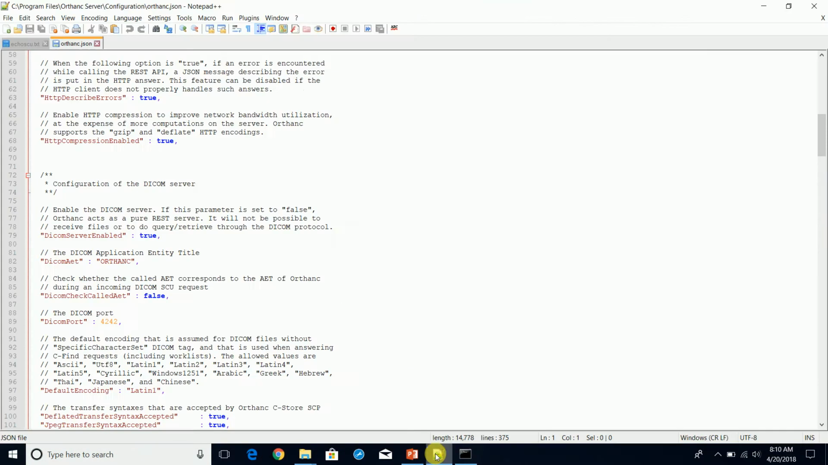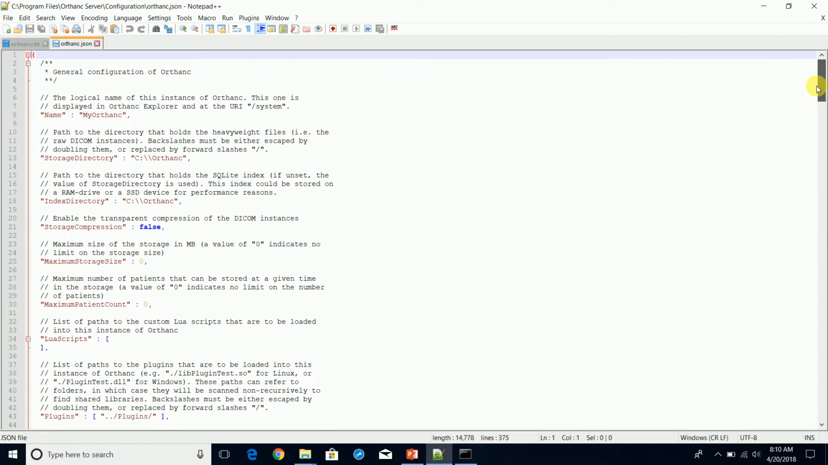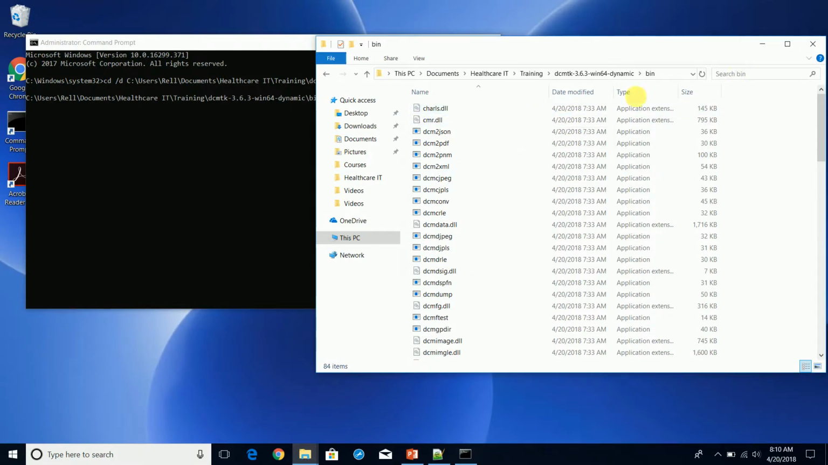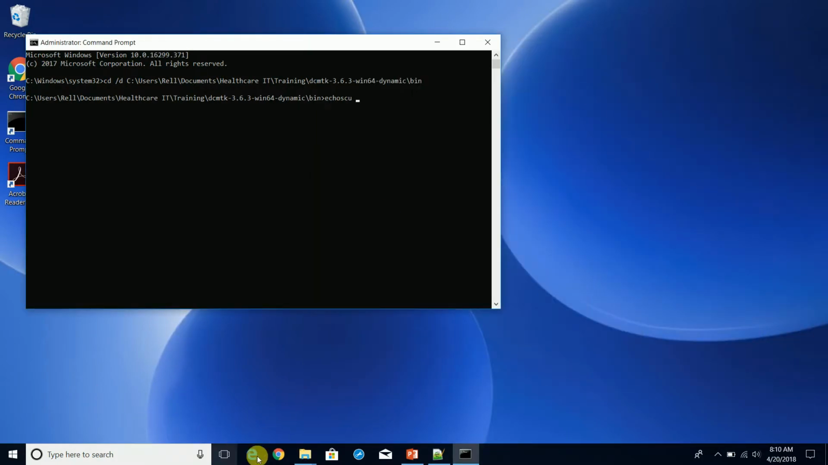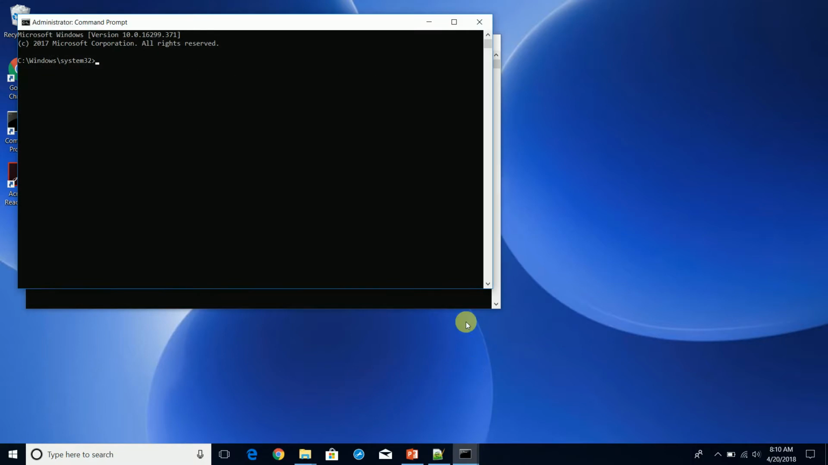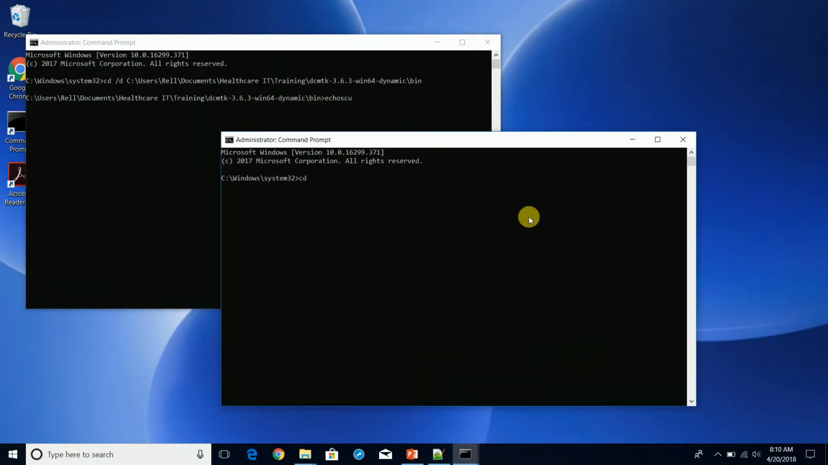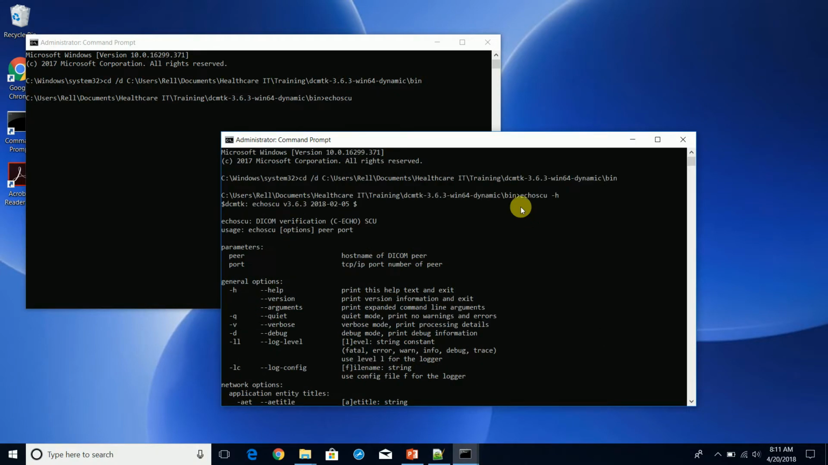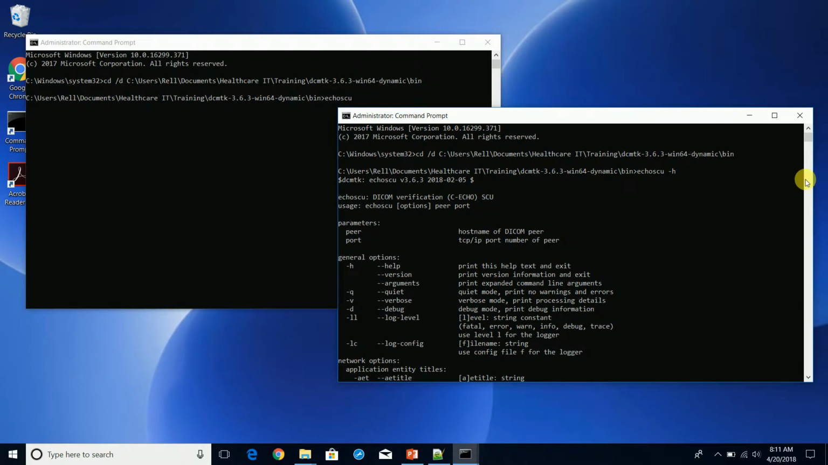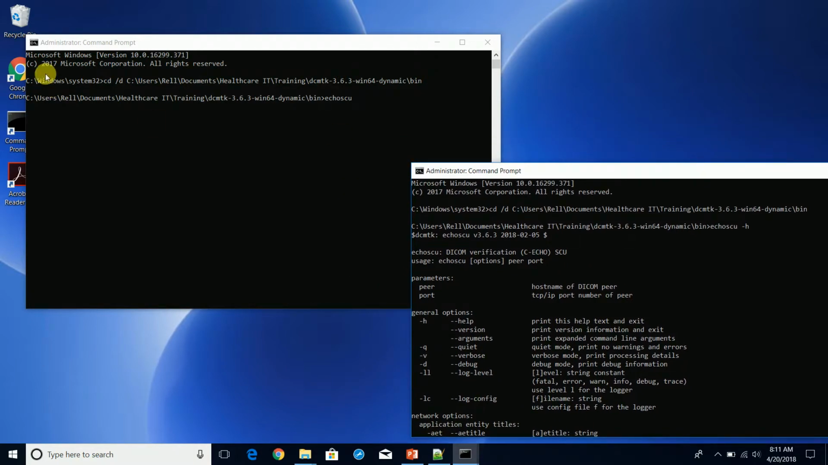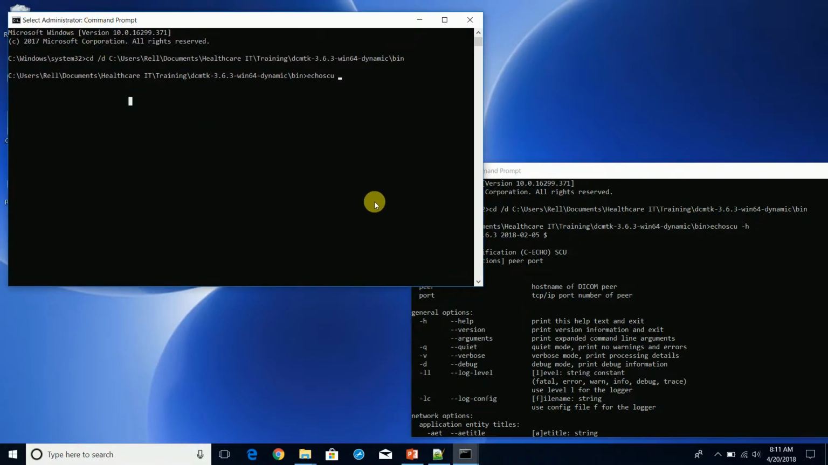Let's take a look at our commands, our arguments, which is here. I'm going to open up a second command window. This is how I like to work. I like to have one window open so I can look at the commands, and another one so I can actually implement them.